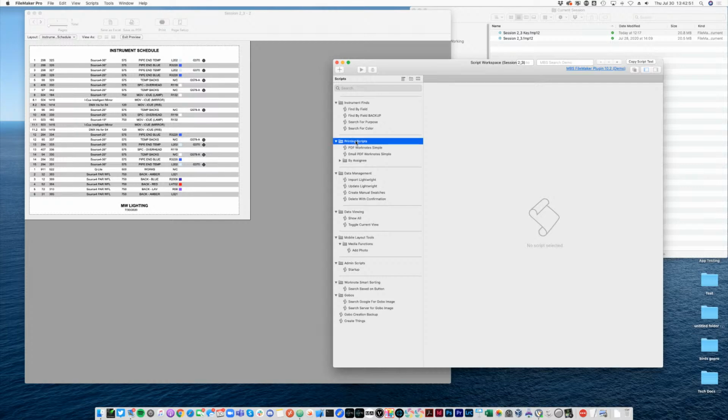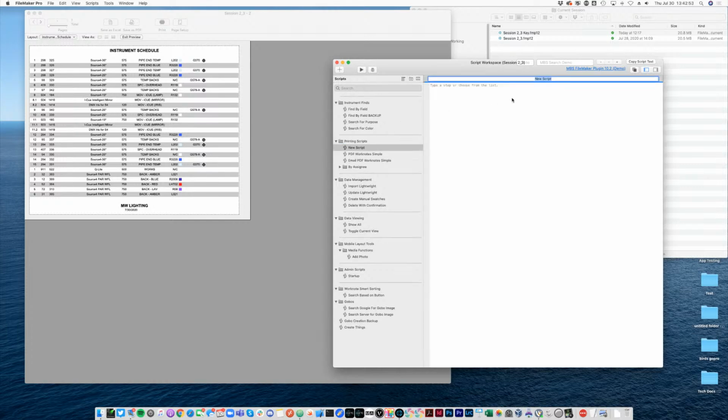Excuse me. And under printing scripts, I'm going to create a new script. I'm going to call it print paperwork. I'm going to try not to run over time today. We might run a little bit over. So first thing, I'm going to do my normal housekeeping: setting error capture on, freezing my window, and allowing user abort on.